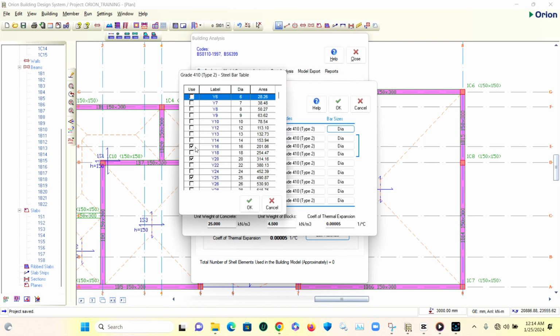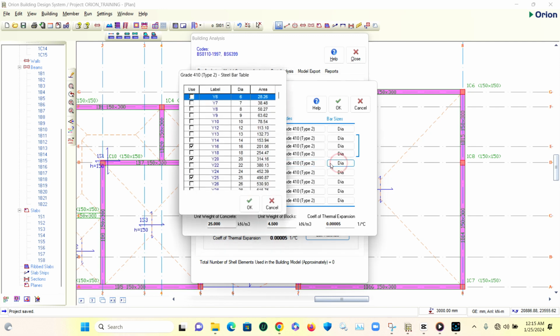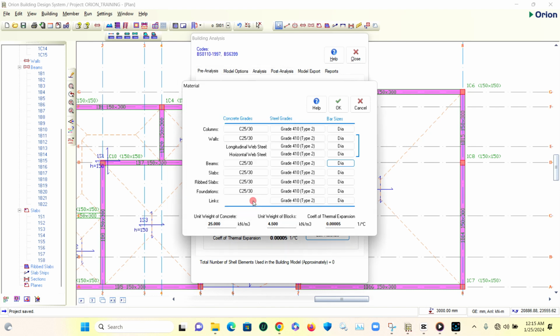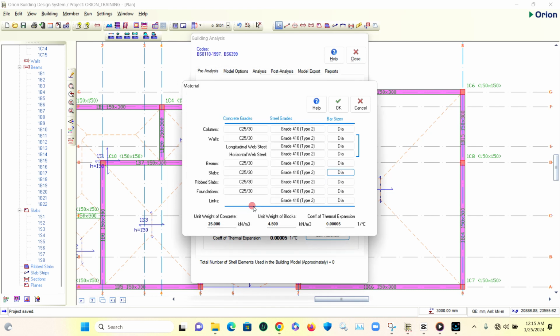Normally I want my column to start from 16, then I make sure I deselect anything before here, except for 16, 20, 25. Now walls, I don't have any shear walls here. So beams, I want my beams to be 16 and above, so I start from 16. My slab, I want the distributions to be 12 and above. So I select 12, then I don't have any rib slab.